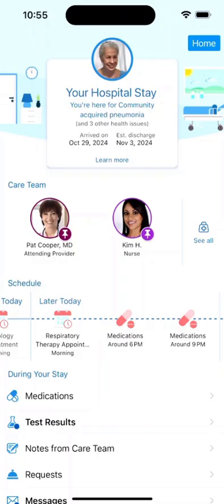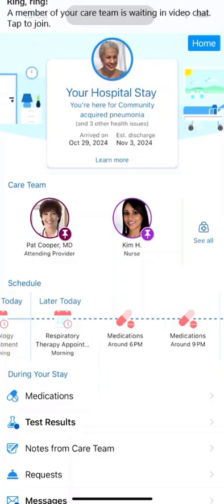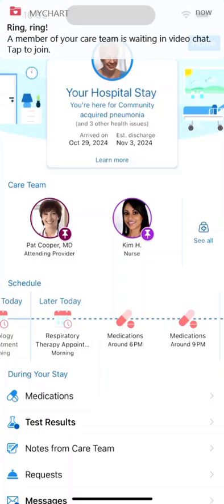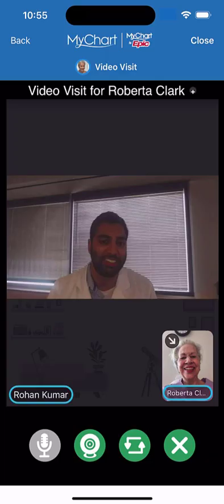There's one last cool feature I want to tell you about. Let's say one of your specialists wasn't available to stop by in person, but wants to check your progress. They can send you a video visit notification. When the provider's ready, open the link to have a virtual visit from your room.